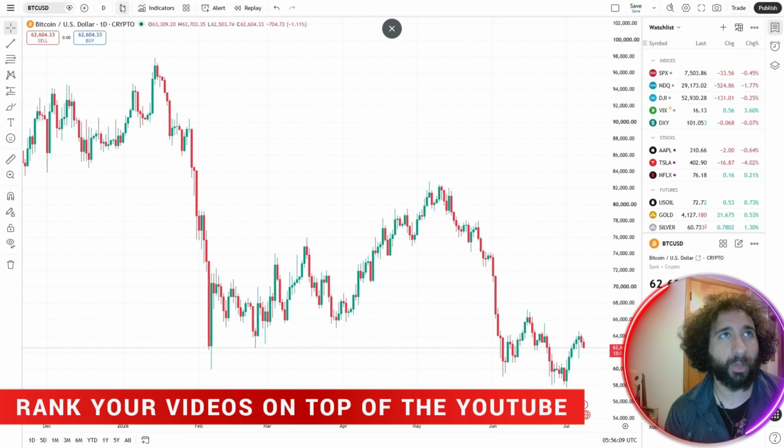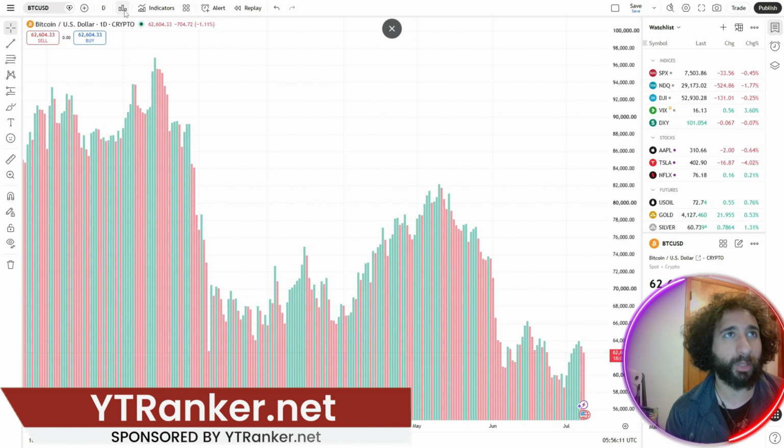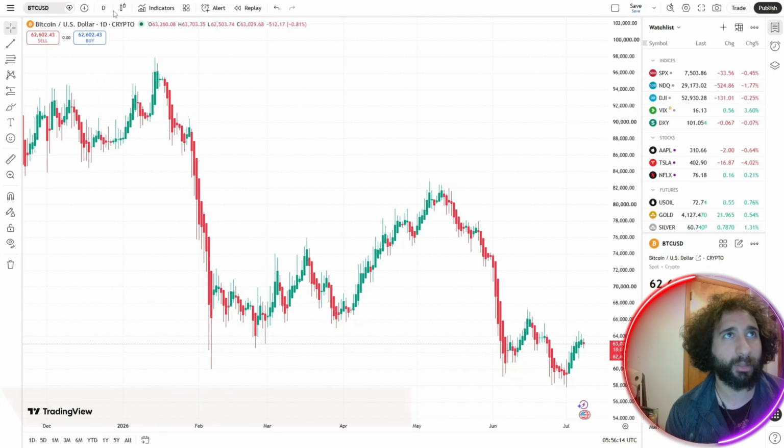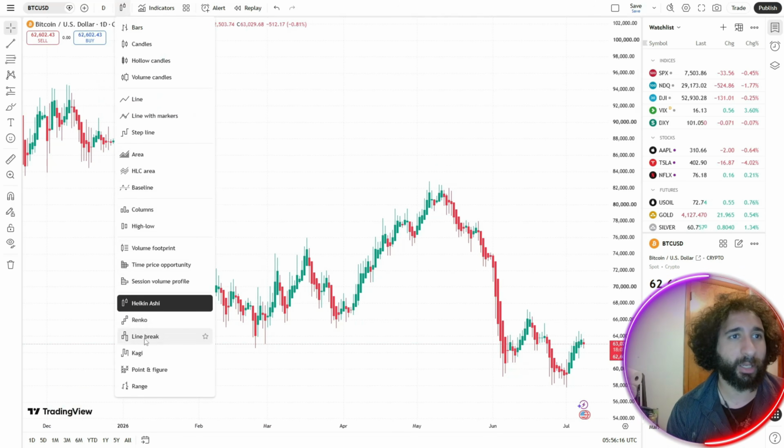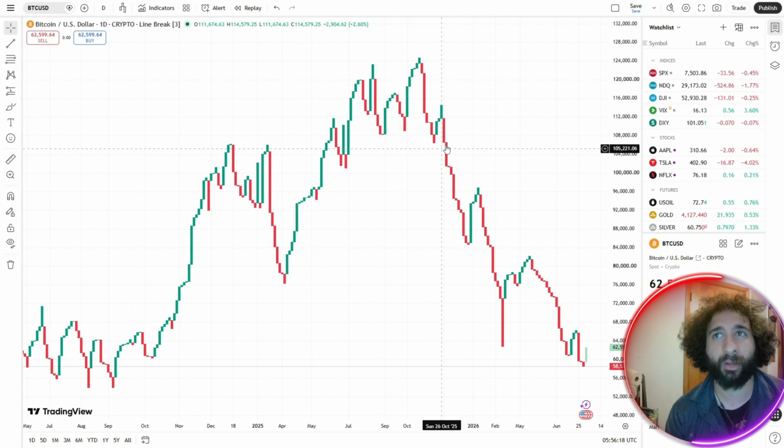So there's different ways to change this around. We can do the columns, we can do the high and low. Some people like the Heikin Ashi. We can also do the line break here and change it up.